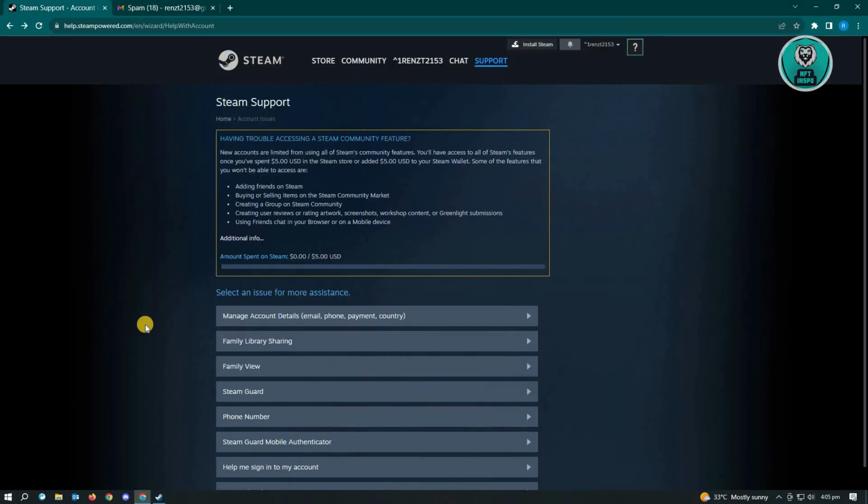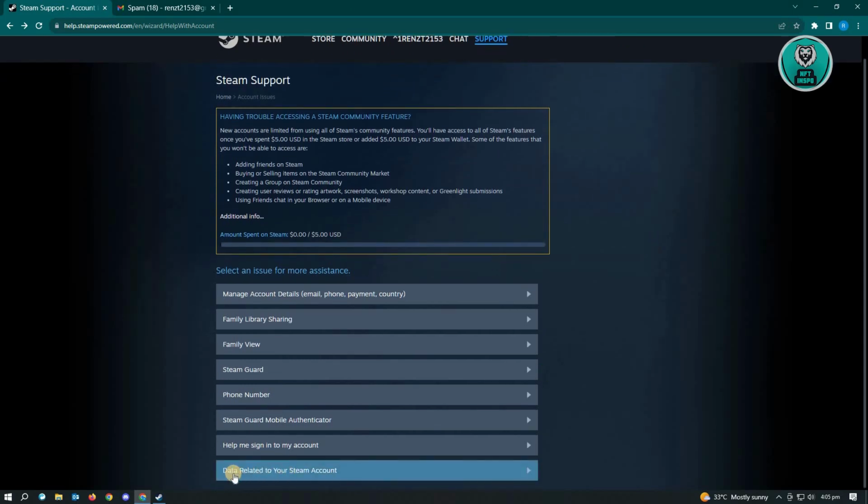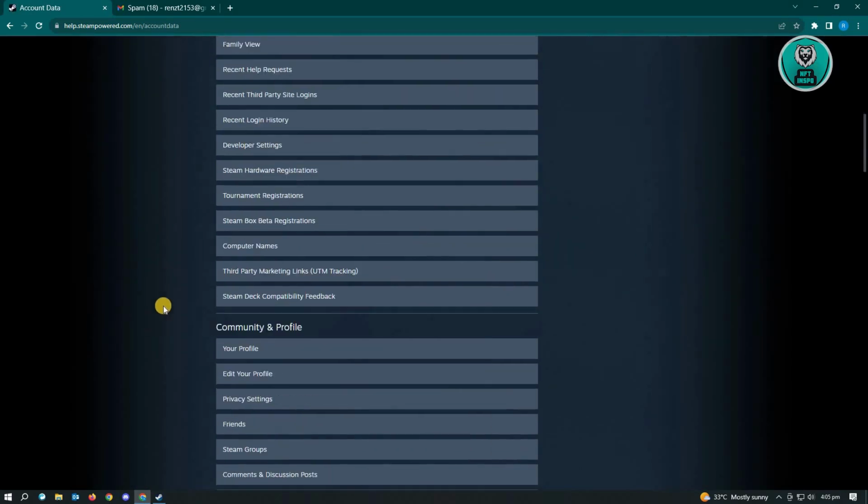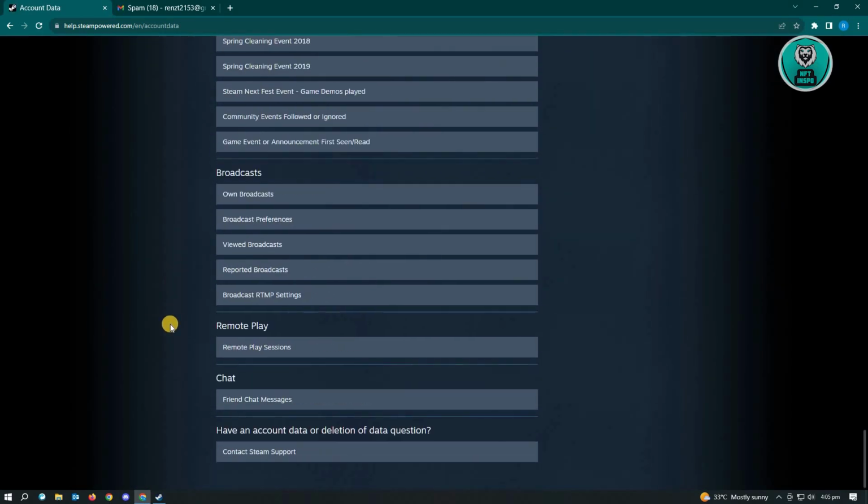Now another way for us to fix this issue is by visiting the help center or the Steam support website. So in here, go to help.steampowered.com and you'll be redirected here. Make sure that you log in first. Once you've done that, go to the data related to your Steam account and click on that. From here, go to the very bottom until you see the section that says contact Steam support.